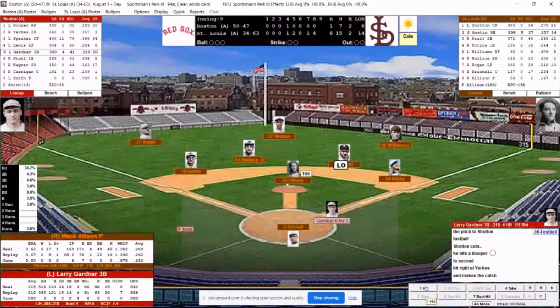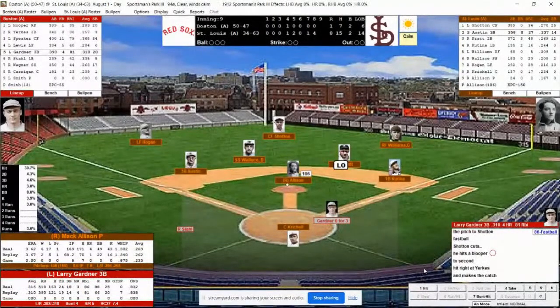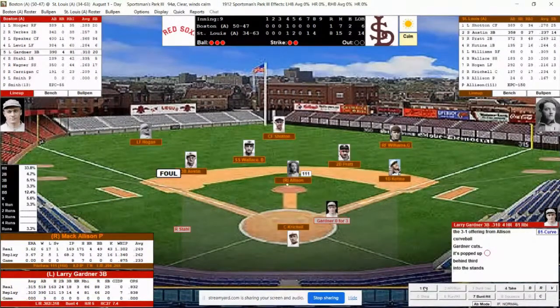Gardner, Stahl, and Wagner due up. Maybe this is one of those games where they score 8 runs in the top of the 9th inning. St. Louis is a bad team. Larry Gardner's up. I'm not going to do too much commentating here. I'm just going to say, here's the pitch. Foul ball into the stands, it looks like to me. We get to do it again.